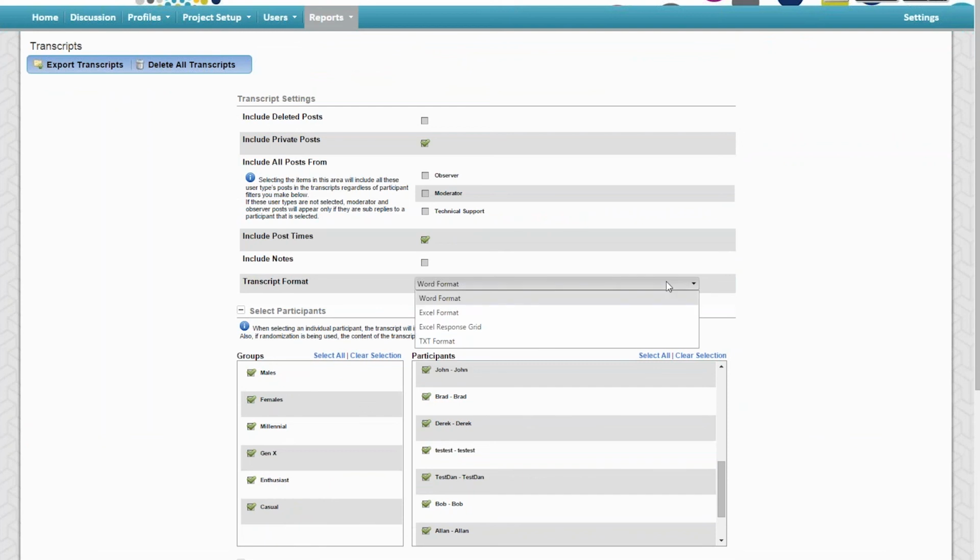And I did want to note as well, they're available in 2 different formats. We're going to look at a Microsoft Word format today, just because that's the most useful. It has live links to any of the media that was embedded. So any pictures or videos that were uploaded, you'll be able to access those through this Word transcript. But if needed, there is more of a raw data or Excel response grid type format that you can download as well.